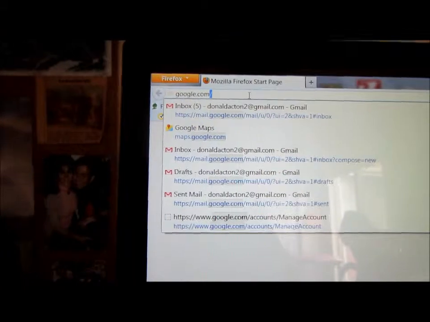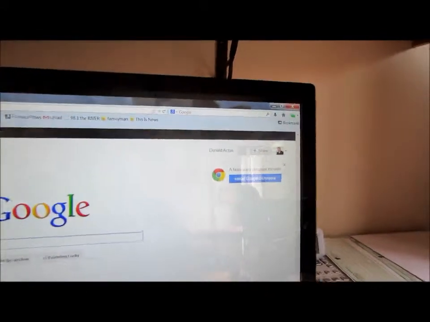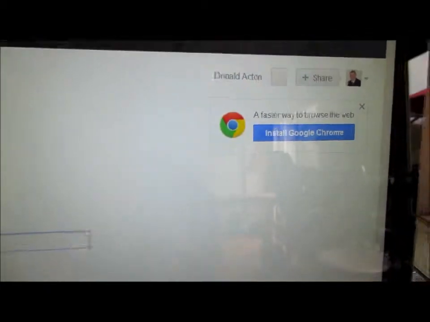Google.com. Okay, and then I hit enter. And of course it connects, and now here it is. Ooh, they changed this around. And you see, it already knows it's me. It's got my name up there, so I'm signed in.